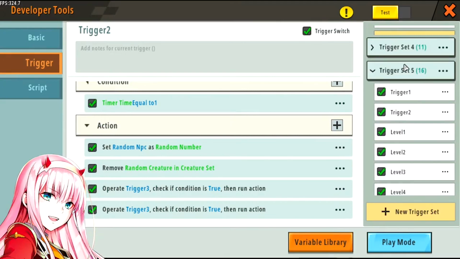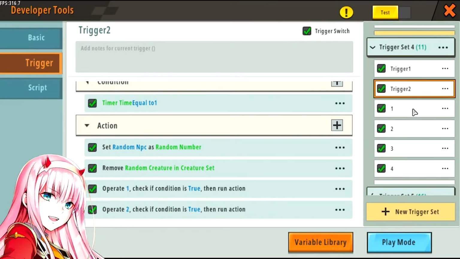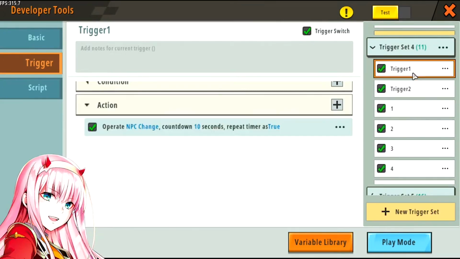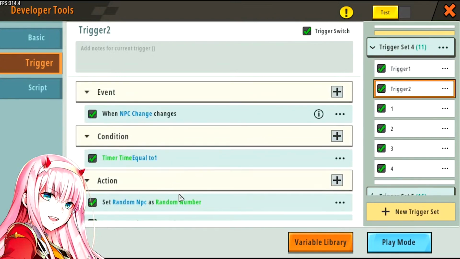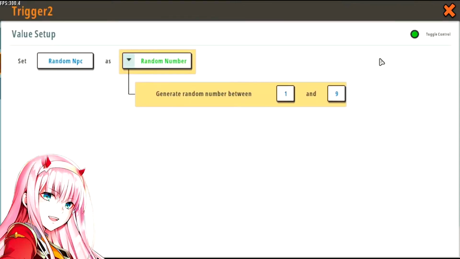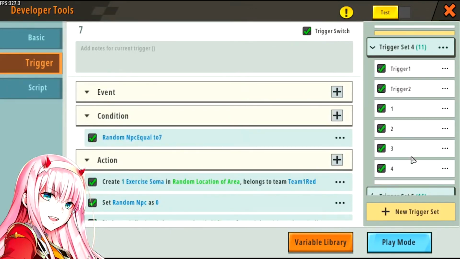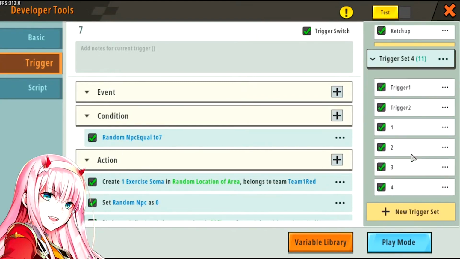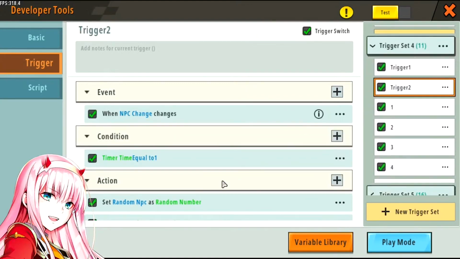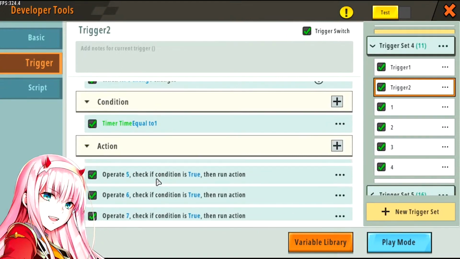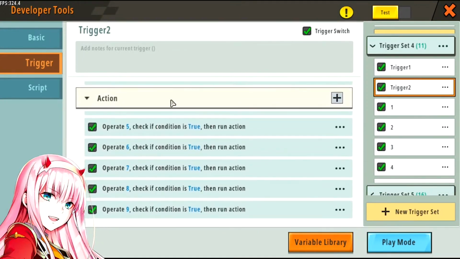So basically now, as you can see here, if I have 9 NPCs, I will have the random number from 1 to 9. I have 9 extra triggers which are all the same but with a different random number and a different NPC. And then go back to trigger 2 here, you will see I have 9 more actions. They are all the same, just operating the different triggers.